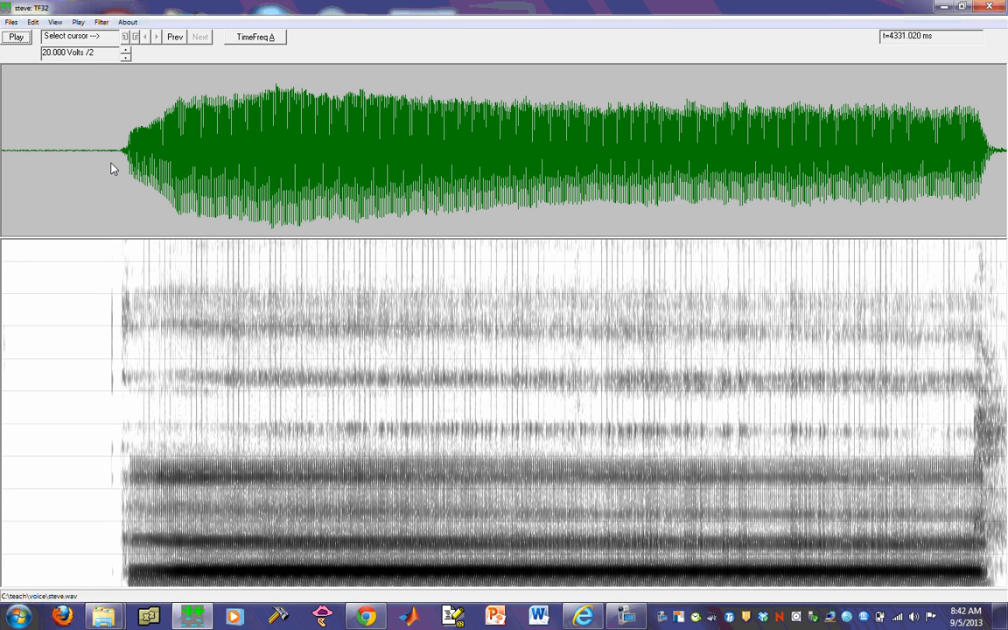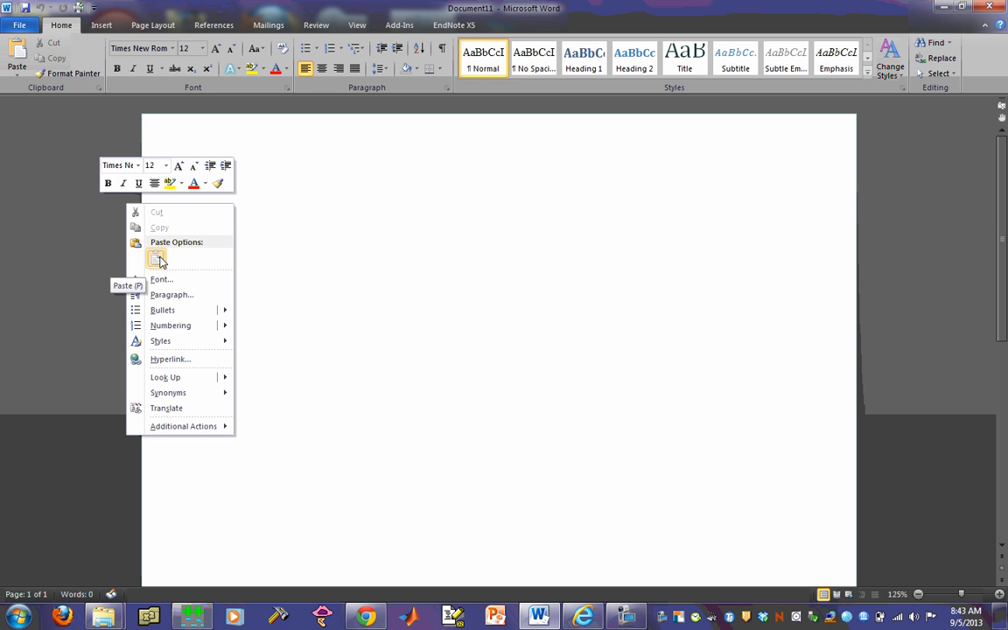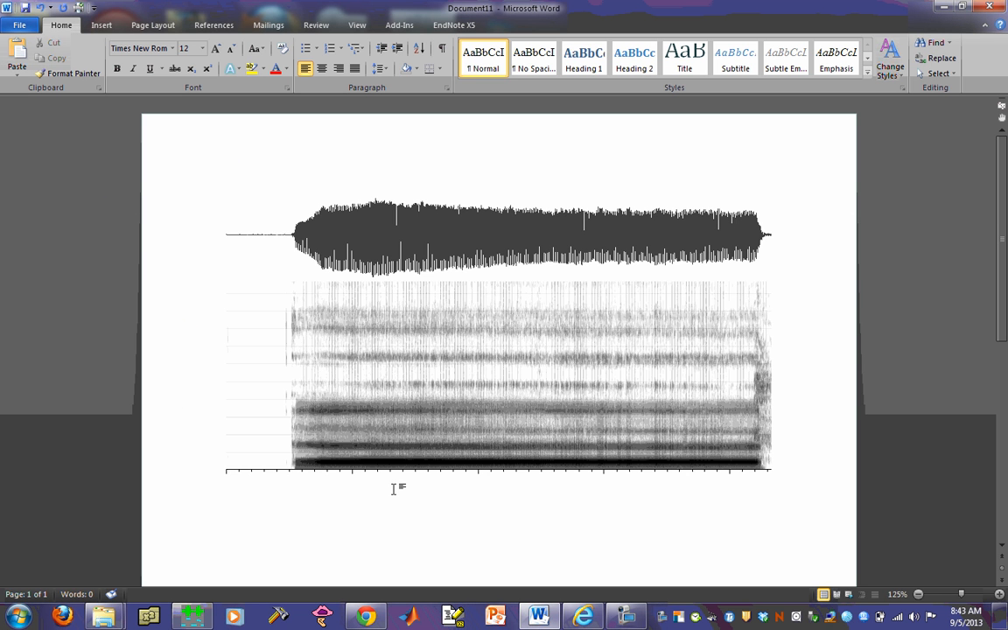In order to do that, you just need to go up to the Edit window here and click on Copy Image to Clipboard. And if you do that and then open, for example, Word, and then right-click and do a paste, you can paste this right into a Word document.